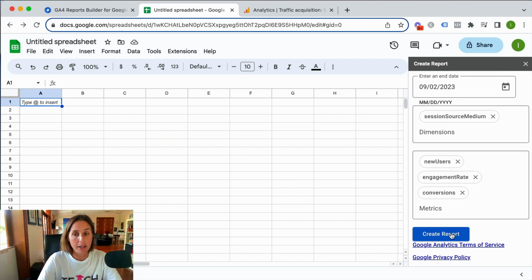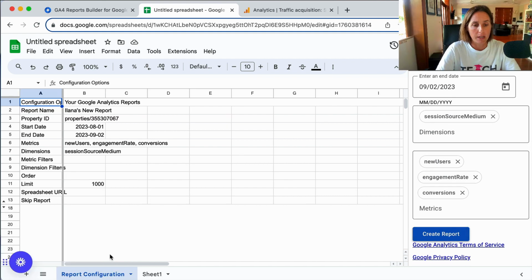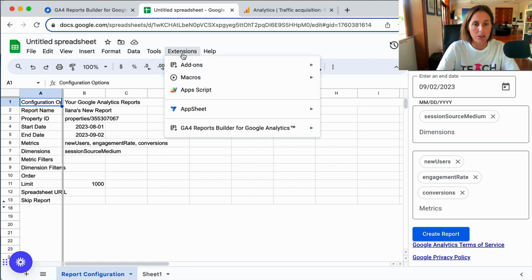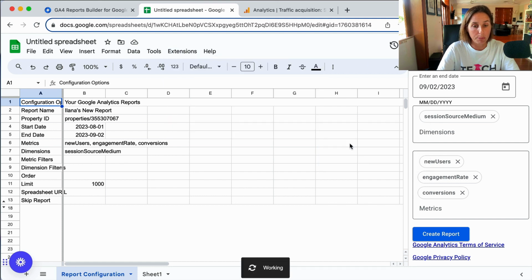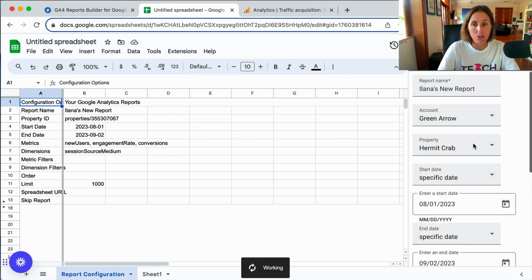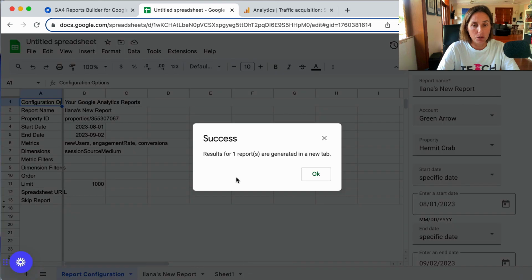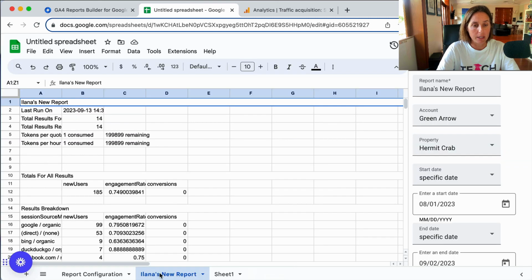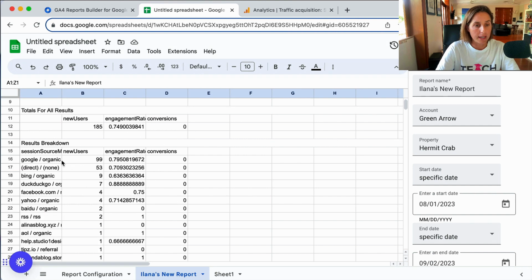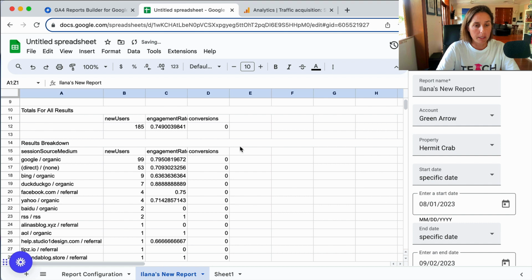And then we're going to click Create Report, and it creates a tab here, and we have to then go back to Extensions, GA4 Report Builder, and then we want to run this report. This is going to create a new tab called Alana's New Report. Here we can see it, and we can see that it's found our source medium. So double click here. These are the new users. This is the engagement rate.